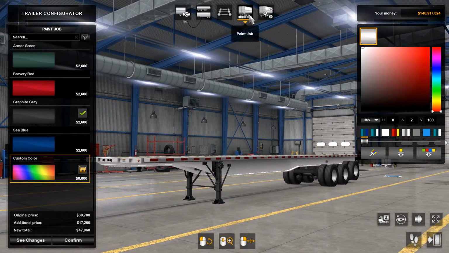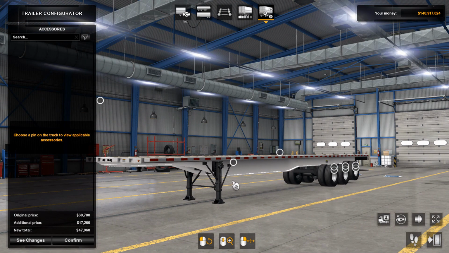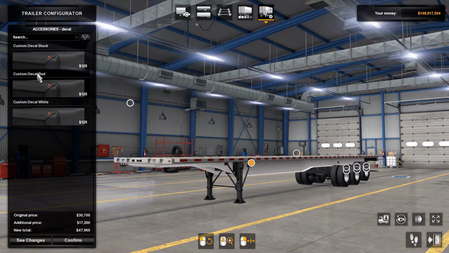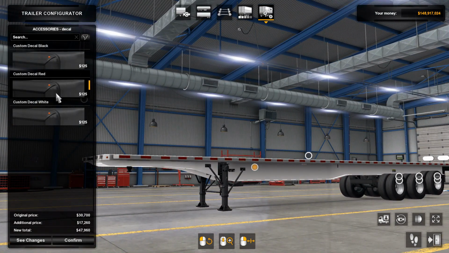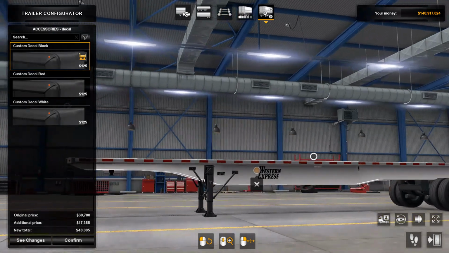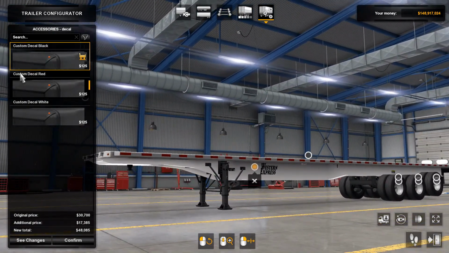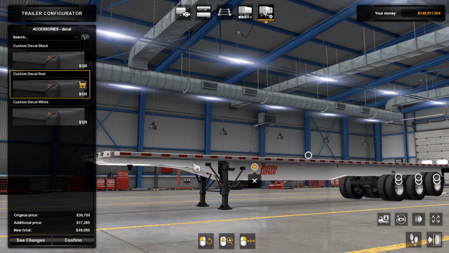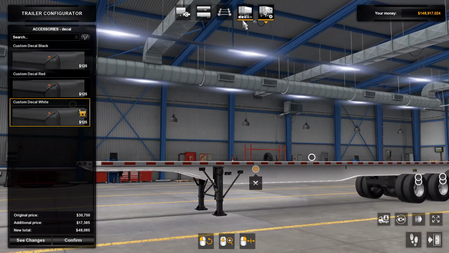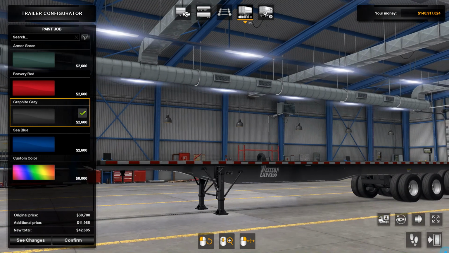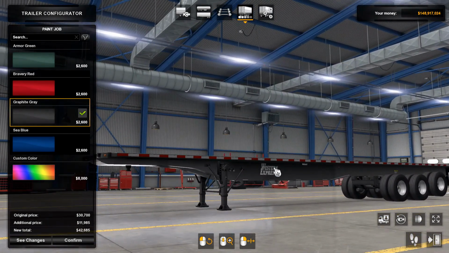Now we need to make sure that our decals are working. So here's our pin for our decal. Click on it, and then these are our 3 custom decals. And remember, we didn't change the icon, so these icons are right, but it's $125 per decal. So this one should be black, and there's our black decal. And this one should be red. There's a red decal, and this one should be white. Let's change the color so we can see a little better. All right, so there's our colored decal.